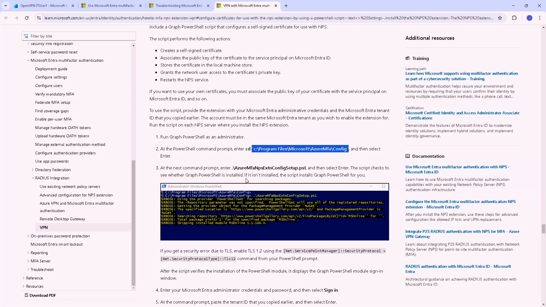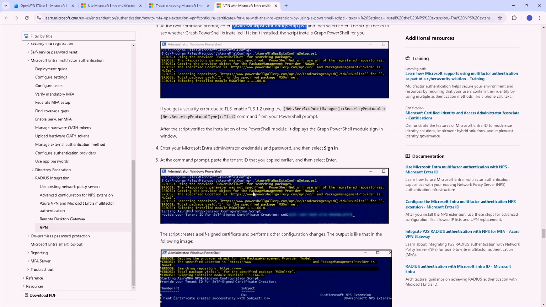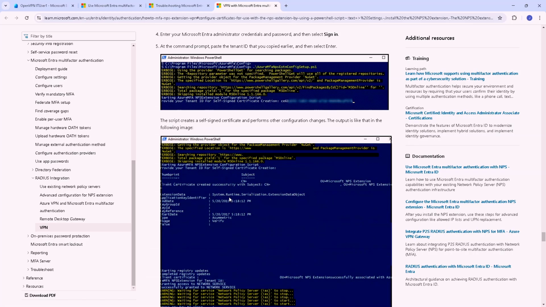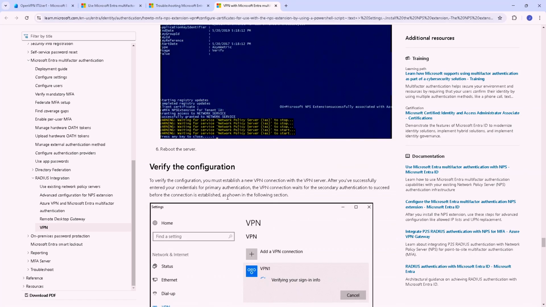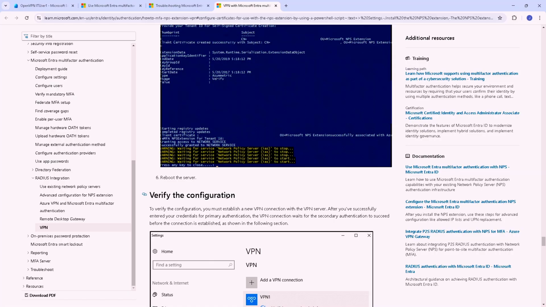Back at the guide, we have screenshots of what it will look like the first time running the script. Take a look at this so that you know what to expect when installing the NPS extension. That's it for this video and see you on the next one.